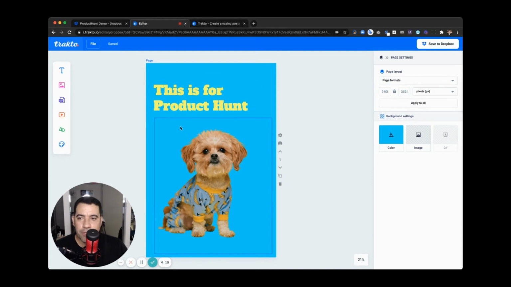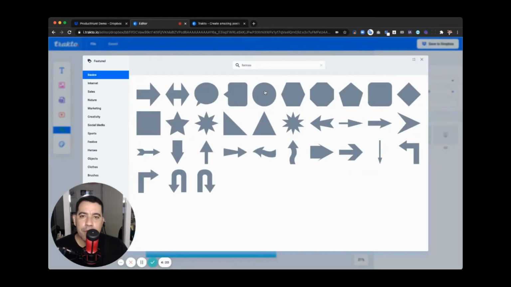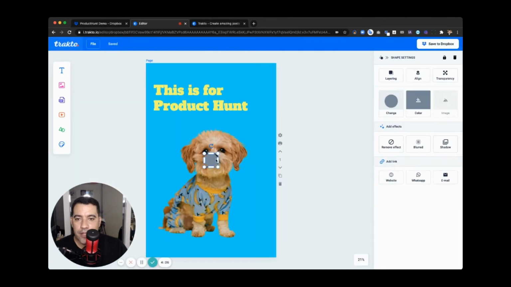Let's add a shape on the background. So I'm gonna press shape. And now we have a bunch of different shapes that you can search for. I'm gonna start with a basic one, which is a circle. So let's add this one here. Once you add it, you can scale and then you can play around.